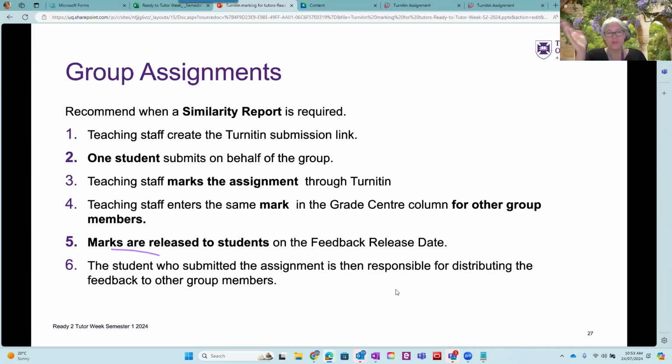So it is a bit tricky, and we keep asking the Turnitin vendor to improve this functionality because it's not good enough yet for the group assignment. But that's the workflow anyway. Any questions about that?